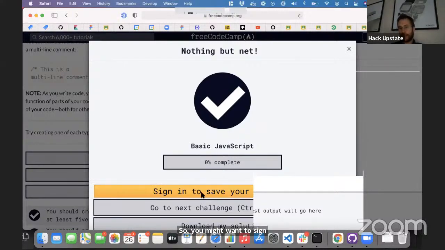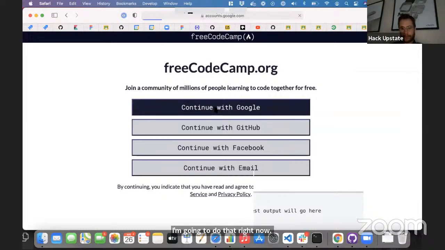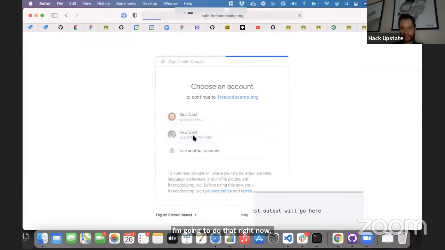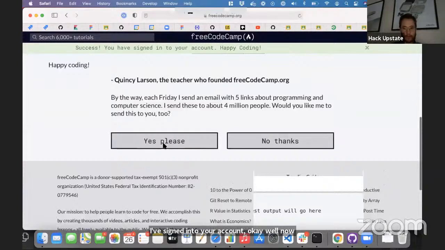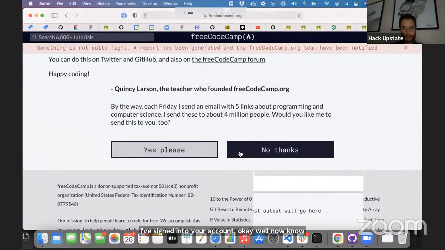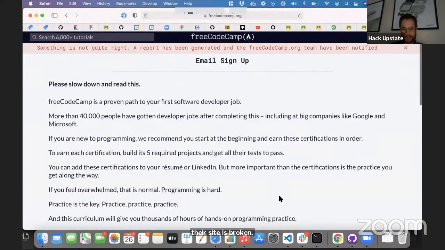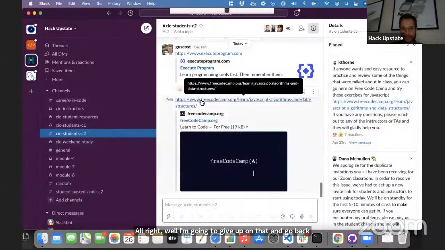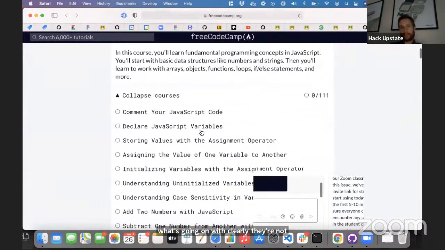You might want to sign in. You might want to make an account for this. Go ahead and do that. I'm going to do that right now. Let's see, Google account. I've signed into your account. Okay, well now, no thanks. Their site is broken. All right, well, I'm going to give up on that and go back to Slack and click the link again, because clearly they're not the best at JavaScript either.